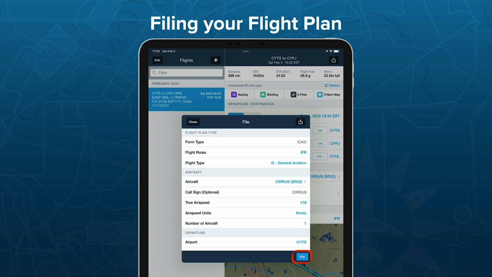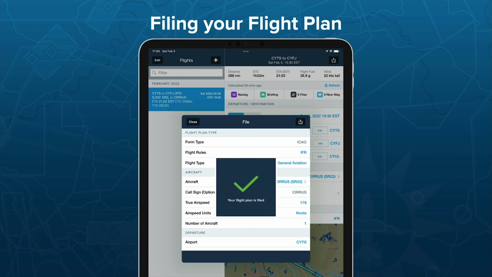All right, so once we have all of our flight set, we're going to file our flight plan. So you can do that on the flights page by tapping proceed to file, and you'll get the ICAO filing form with the information. And when you're ready, you can tap on file, and you're going to get a flight plan filed message, and ForeFlight will send that directly to Nav Canada.